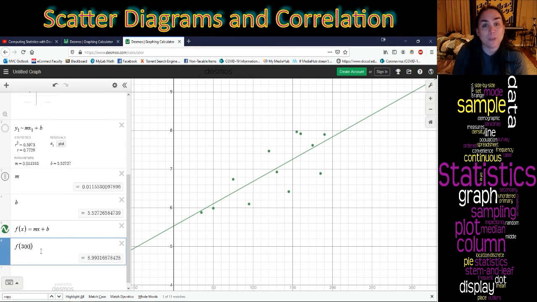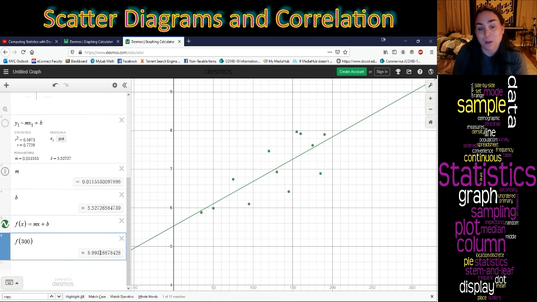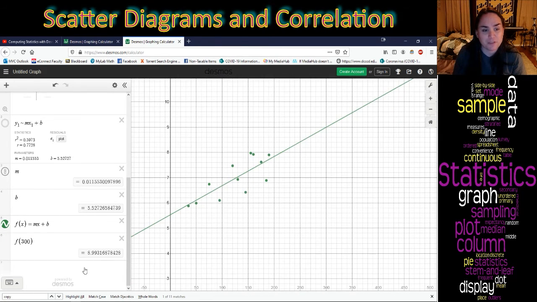About how long will it take to go down 5 feet? 8.99 seconds. Or minutes. Was it minutes or seconds? Either way, whatever the units were, it was 8.99. I think it was minutes. So it'll take about 9 minutes to dig 5 feet if we start 300 feet underground. That's what this line of best fit tells me.